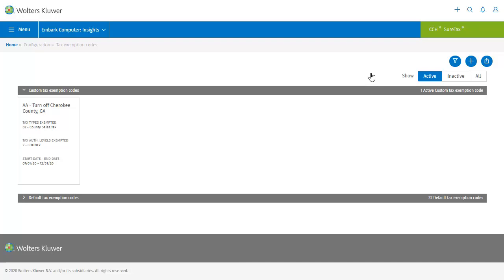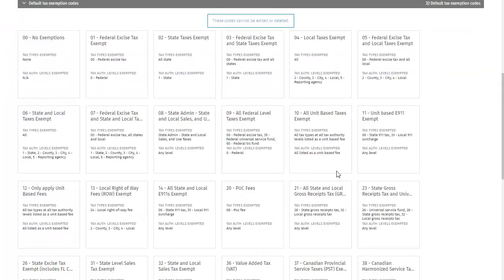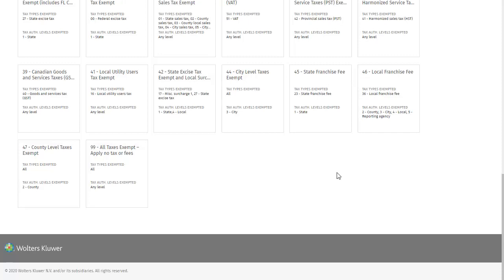Default exemption codes are available for everyone to use. Let's expand the accordion to have a look at them. These are codes that you can use anytime you're adding exemptions for your clients. You can add them in the portal or when you're sending the API. Each of these cards has the 2-digit exemption code, the name of the exemption, and a brief explanation of how the exemption is applied.